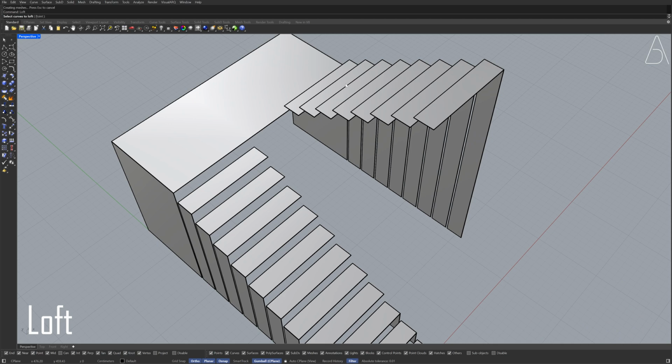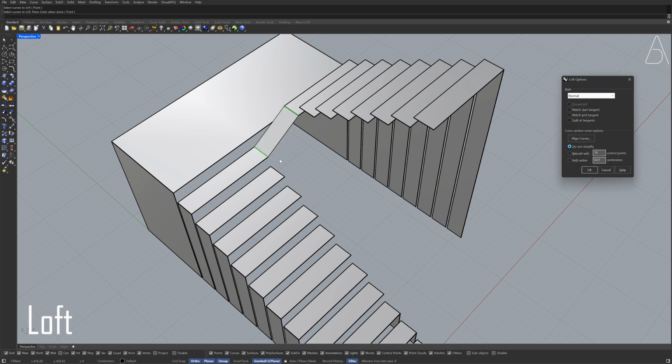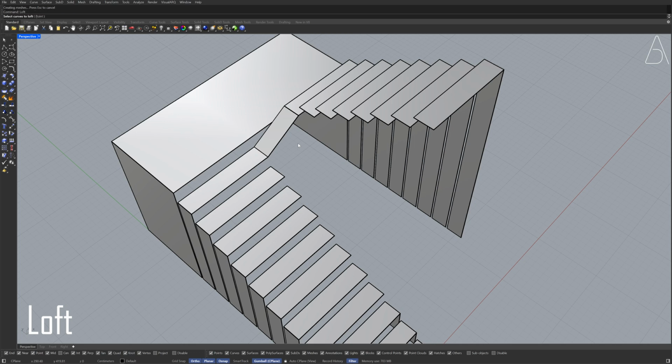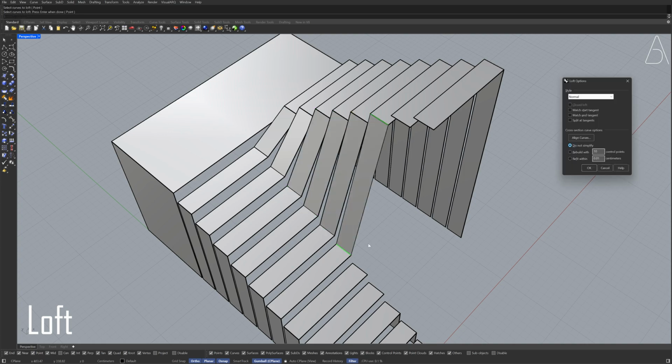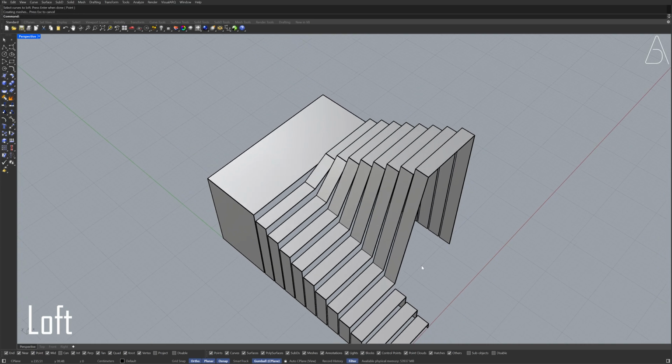Loft. Press enter. Press enter. Press enter. Always click on the same side of each edge to maintain a consistent flow and avoid twisted geometry.